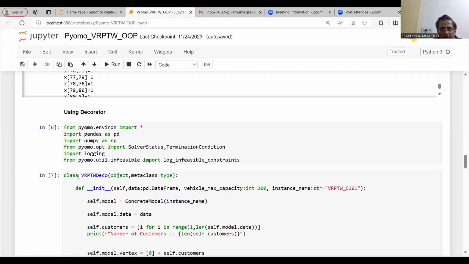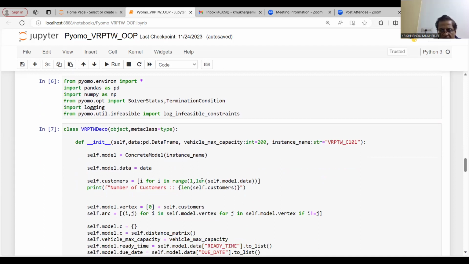So what I'm saying, that is the class VRPTW, the class name is the deco object, metaclass is type. I didn't include this metaclass so far to control the variable. So sale data is a pandas data frame, vehicle max capacity is 200, instance name is given C101. So you can create a model, the concrete model, pass the instance name, self.model, you can mention the data. Then what you are doing, see, you are saying self.customers for i in range 1 comma length self.model.data, means what is the length of the data, and we are creating the customers from 1. Okay, then I'm printing how many customers are there.